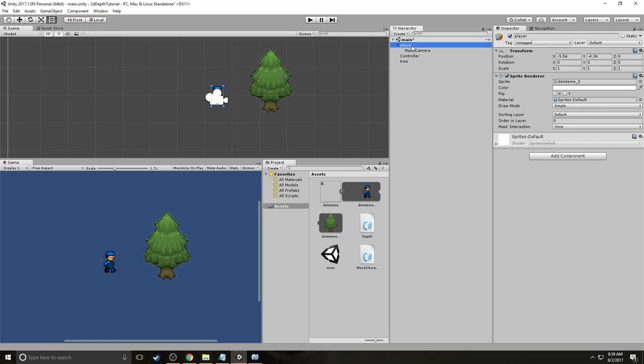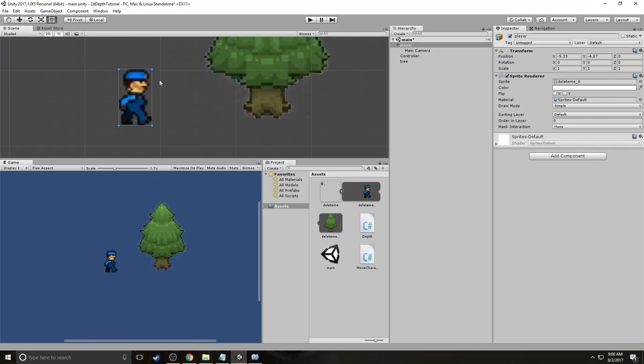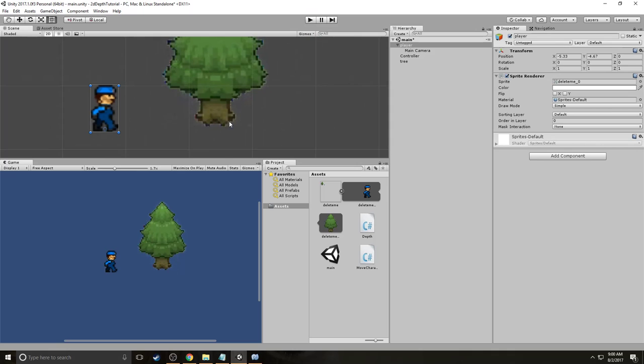All right, so this is a tutorial on how to make depth with your 2D games. So ignore the fact that my character looks sort of like Mario with his perspective. The tree's kind of the perspective we're shooting for. If you look at the Mario, it's a perfect side view. This tree is kind of like a top-down view. You can see a little bit of depth going on there.